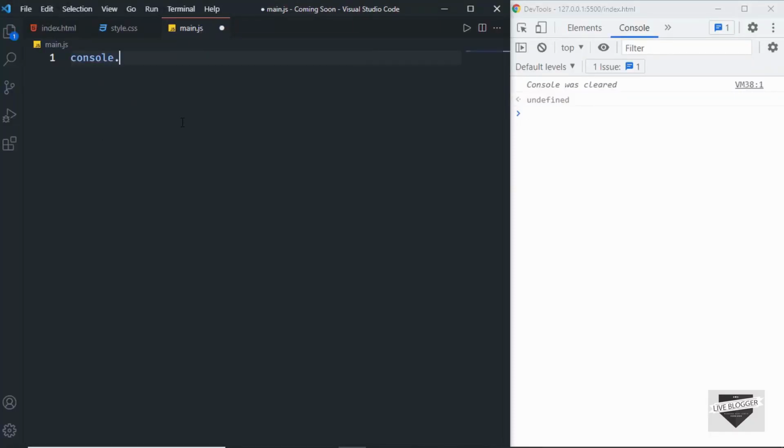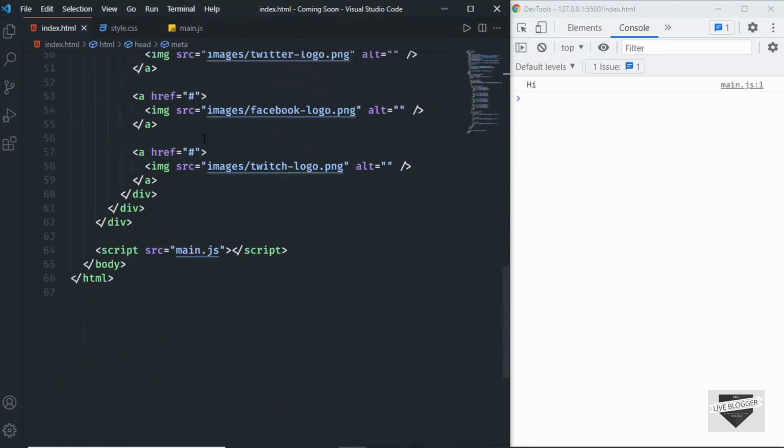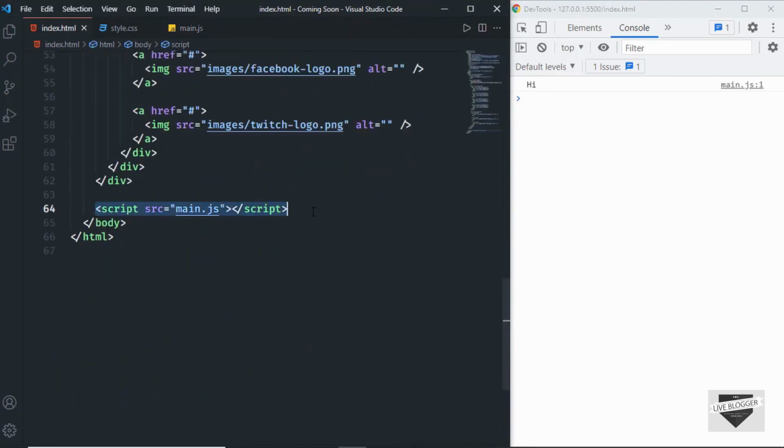I'll just type console.log, and if I type hi over here, we can see that it's displayed in the console because we have linked our main.js file in the index.html file. So here we can see we have added this line of code.